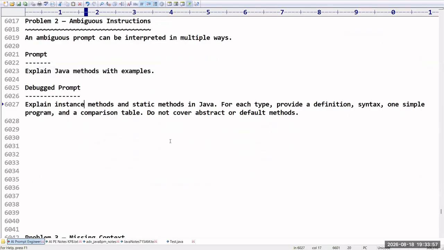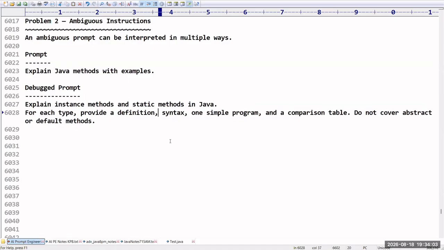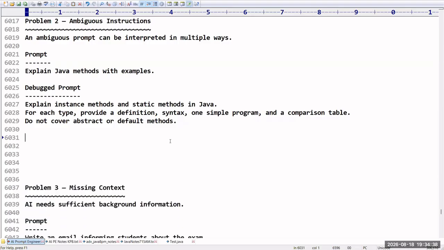Now observe: "Explain instance and static methods in Java. For each type, provide the definition, syntax, one example program, and a comparison table. Do not cover abstract or default methods." The constraint is also clearly mentioned. Sir, can I say it is a debugged prompt? Yes, clearly we have mentioned. Understood, friends? Problem one and problem two. Any questions? Sir, what is the third one?